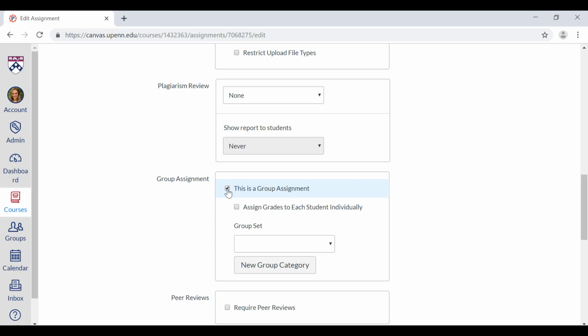Canvas gives you the option to grade students in the group individually, meaning they'll get different grades, or as a whole. Then select the group set. Remember, the group set is the name we chose to reflect the project, and the smaller group of students exists within that group set.